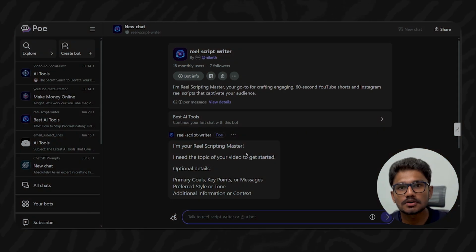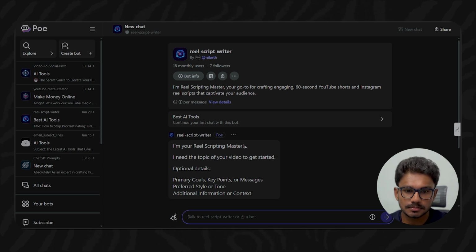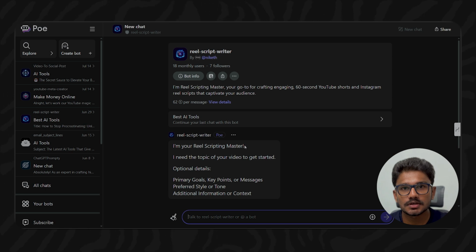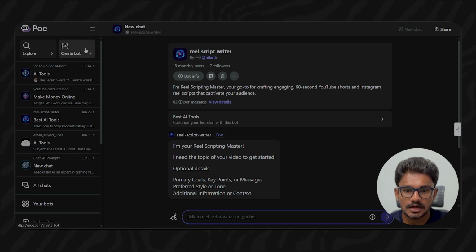The platform that we are going to use in order to create these bots is called po.com. I'll leave a link in the description. If you click on this link, you'll be taken to a page where you can create a free account. After creating the account, you'll land on this page. You just have to click on create a bot. Once you land on this page, click on this create bot.